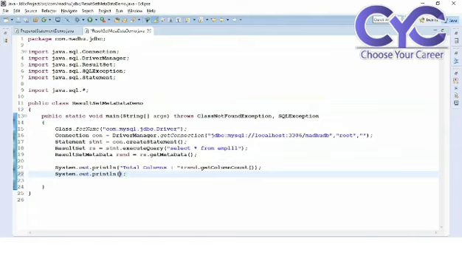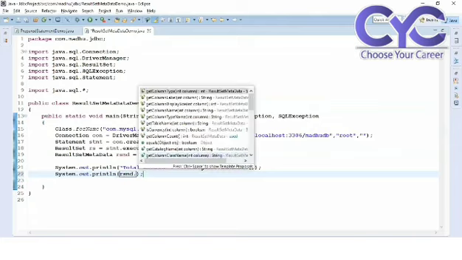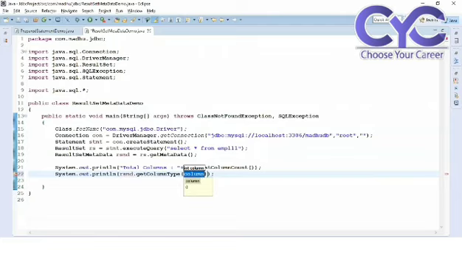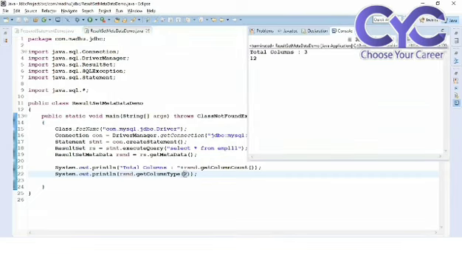Now again rsmd dot get column type of int column. For example, second column type you need. Okay, second column is what? There name, right? That type is what? Varchar. Check. Yes, varchar.